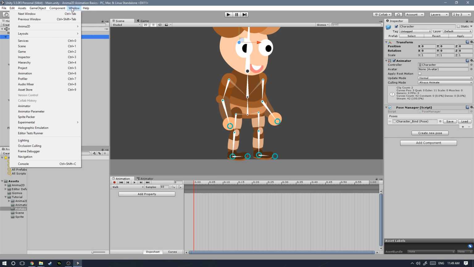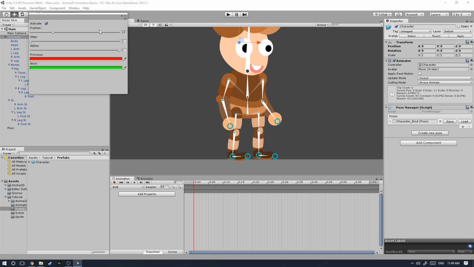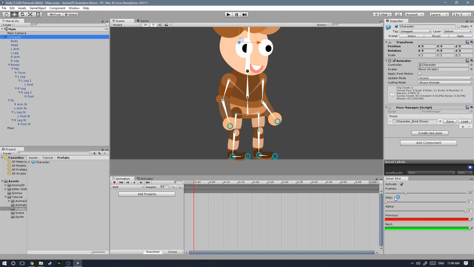To activate it, let's click onto Window, Anima2D, and Onion Skin. This will open this new tab, and I'm gonna dock it below the inspector. To use the onion skin, all we have to do is just make sure the activate tick is on, and we're gonna change the step to something like 5 and the frames to 20. The frames is simply how many frames of your animation you want it to count. The step is how many different colors or different layers of onion skinning you want the onion skin to do, and the alpha is how much alpha you want on those colors. But now that we have set this up, we are ready to start animating.